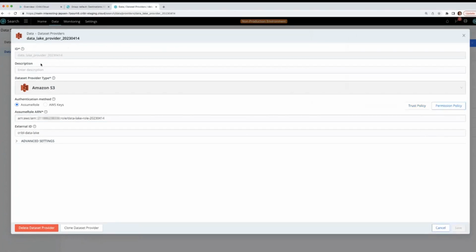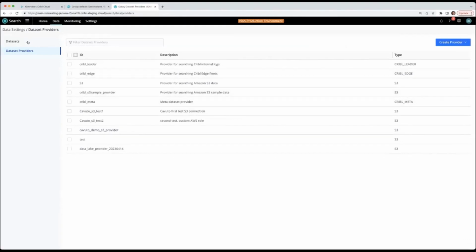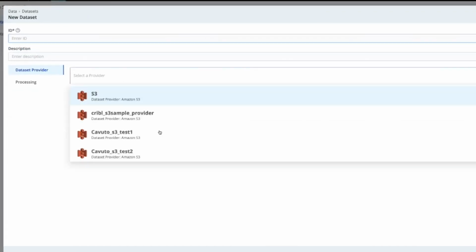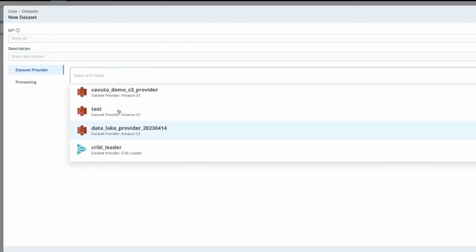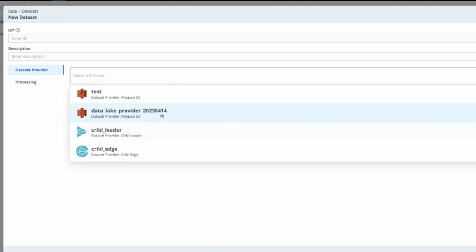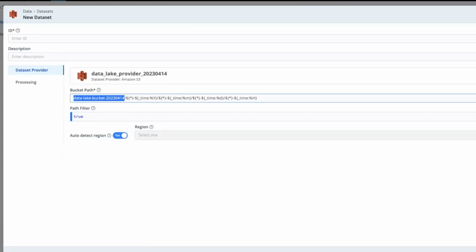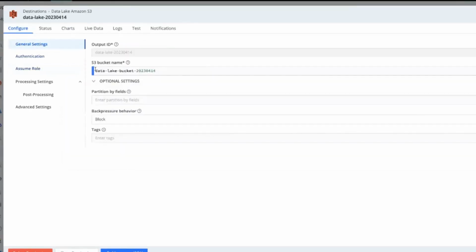So now that we've got the dataset provider, we need to create a dataset so we can search it. So we click on Add Dataset and we choose the provider that we just created. That provider here is Data Lake Provider 2023-0414. We'll create that, and we see that it knows the bucket that we were sending to. And this is just a reminder, this is precisely the bucket that we're sending to in Cribl Stream, the Lake Bucket 2023-0414.